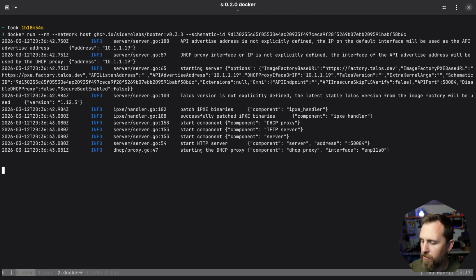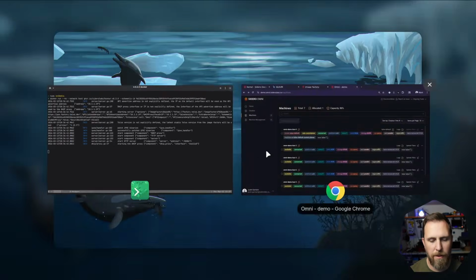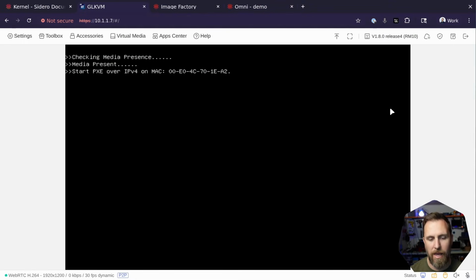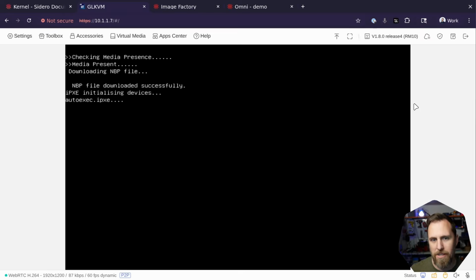So I'm running Booter over here. I am going to start that machine now. And in just a second, we'll see it come in to the Booter logs. I'm going to also switch over here to a KVM that I have plugged into that device because we can just watch it PXE boot as well.